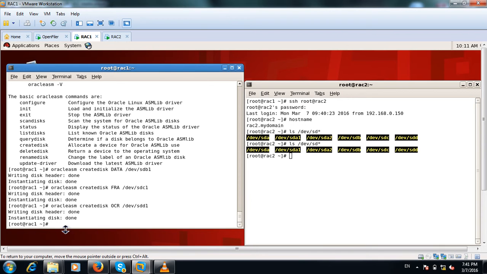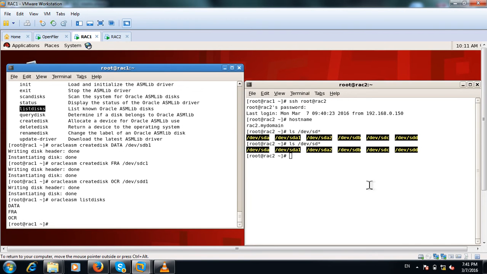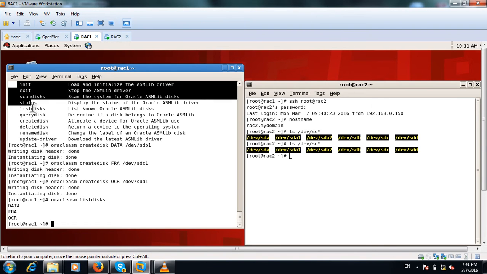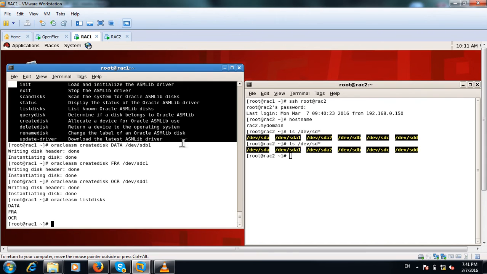Now I can list the disks. I will issue this command, oracleasm listdisks. I have DATA, FRA and OCR disks available here. If you want to delete any one of them, you can issue deletedisk. You can also rename it, for example FRA1 and FRA2. You can use all the above commands whenever required.